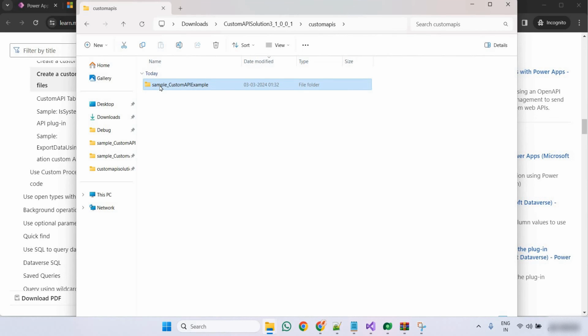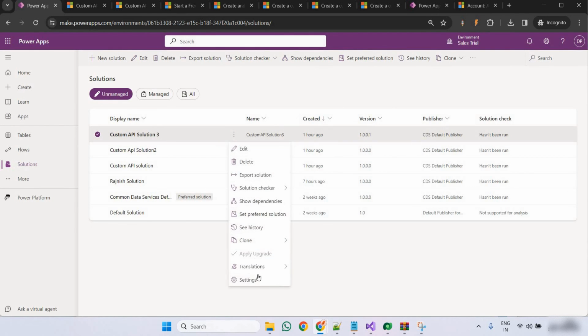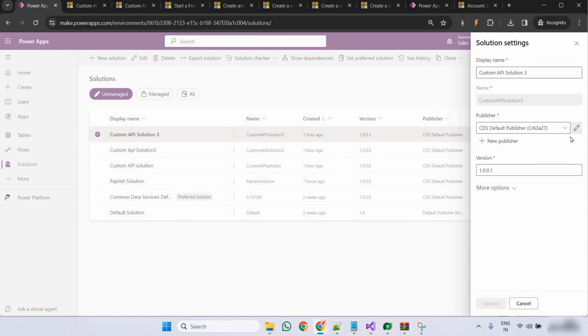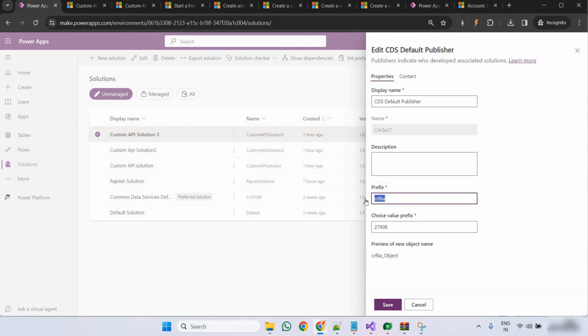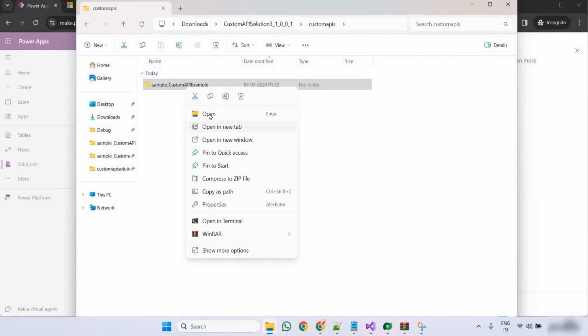The problem is, if you remember in our previous step as well, in the plugin registration tool, this sample custom API example, this one is wrong actually. It should have the prefix of the publisher, like CRFN something it was there, right? So if we come here and see in the Power Apps settings, the publisher name is not sample, but it is CRFA, this one. So this is the mistake. This is the reason it's not coming properly. So we need to change this name.